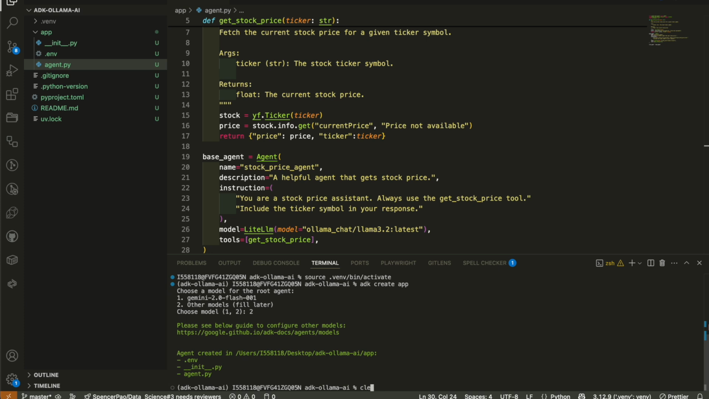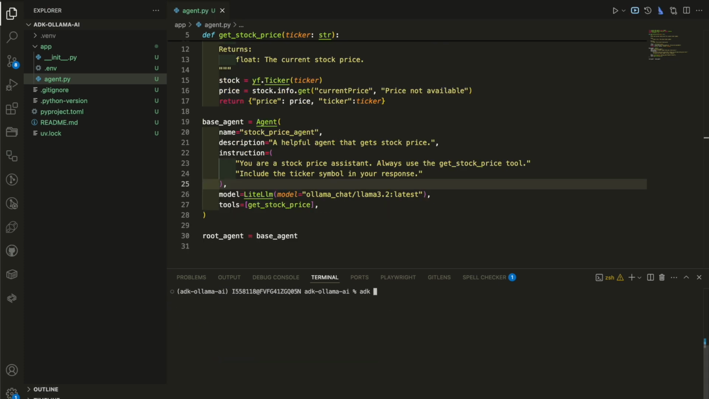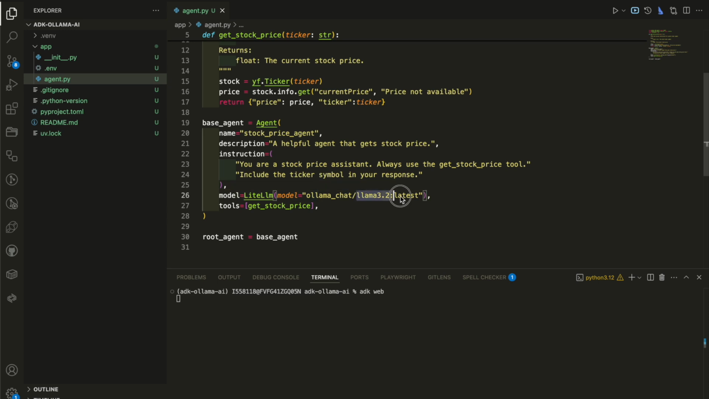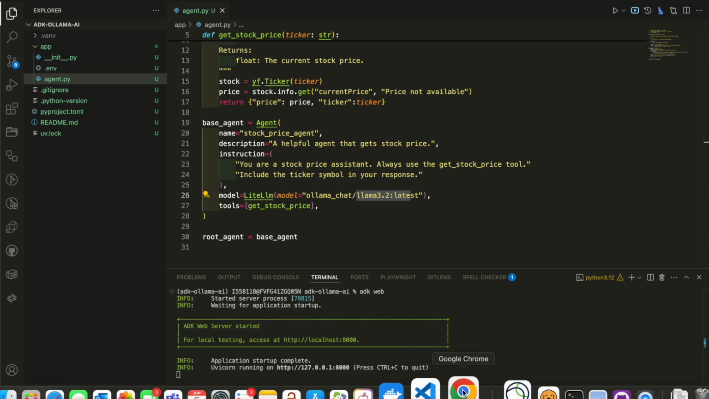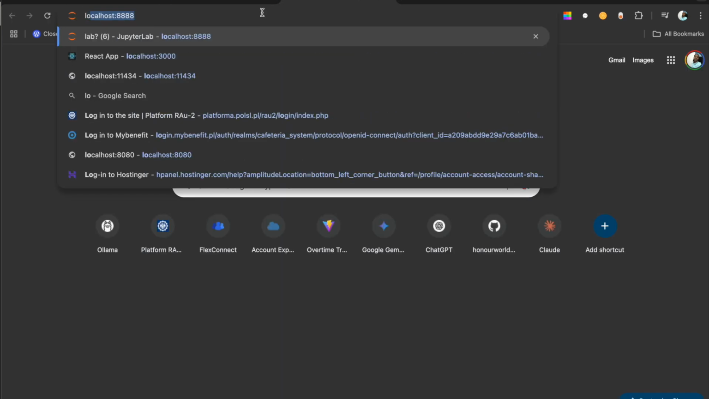If everything goes well, fingers crossed, adk and then web. We'll wait for it. It will load up and we will try to ask, what is the stock price for Apple? And it's real-time data, of course, because this model does not know the stock price. This model, Llama 3.2, does not know the stock price of Apple. It's impossible. So we try. Let's do that. We run at 8000.